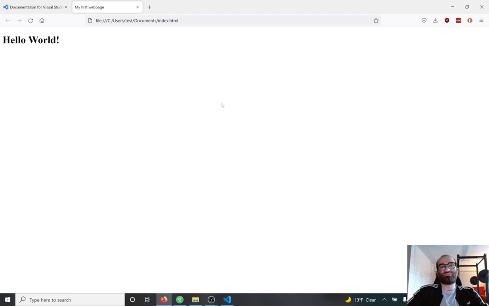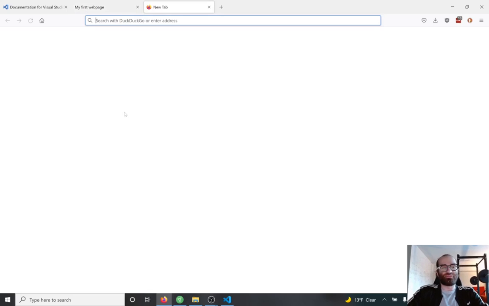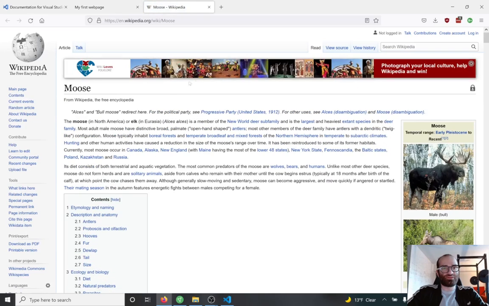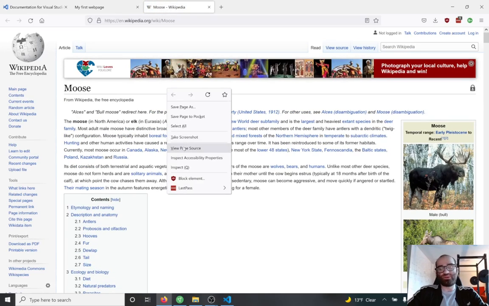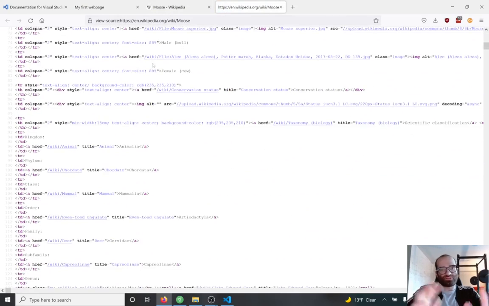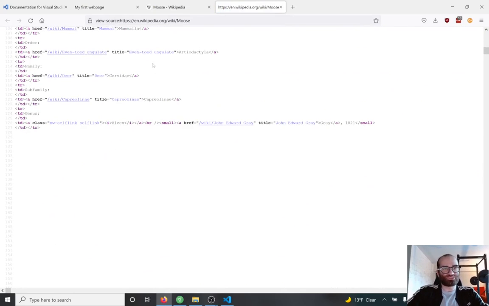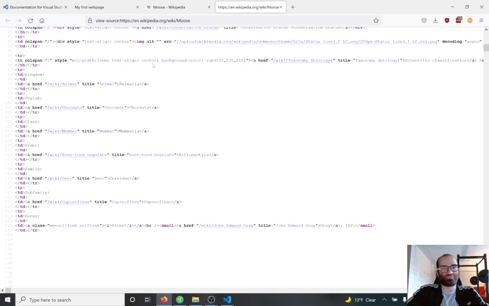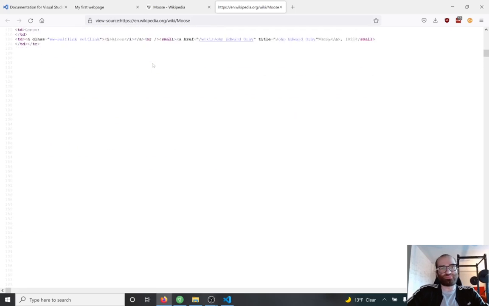If you want to see how another site achieved a particular effect, you can see their HTML by right-clicking on the page and clicking View Page Source, or Control-U is a shortcut for that. This might be a little overwhelming at first when you're first learning, but here you can see all the HTML that makes up this page.